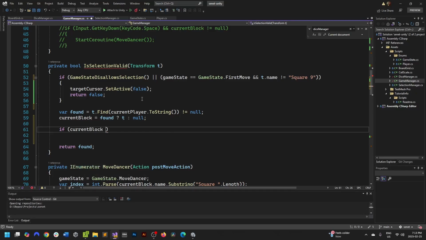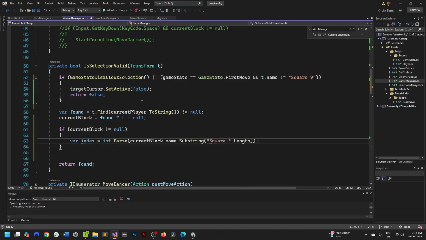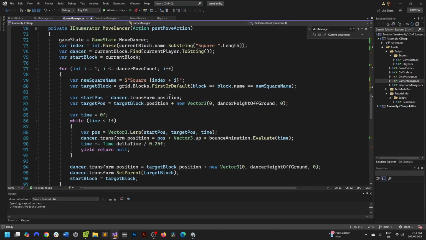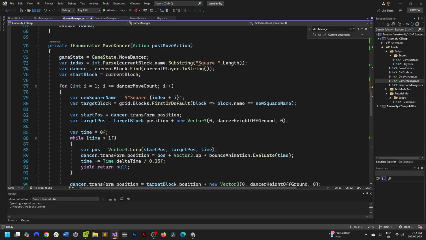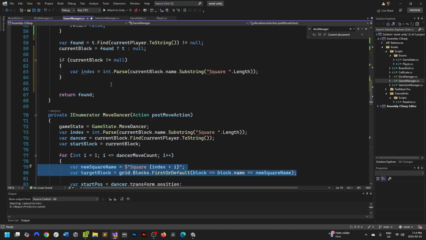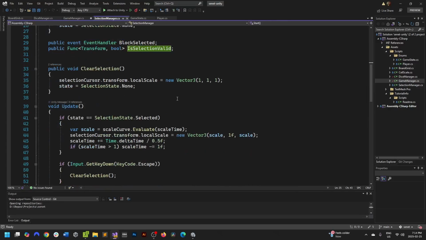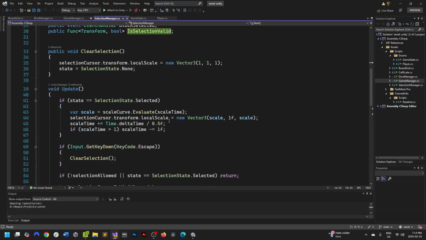If current block is not equal to null, because we want to make sure that's not null, then our new index is going to be index plus dice last roll. So it's whatever is going to be the last roll, and then the target block is going to be that, and then inside our selection manager we are going to have, I'm going to cheat.